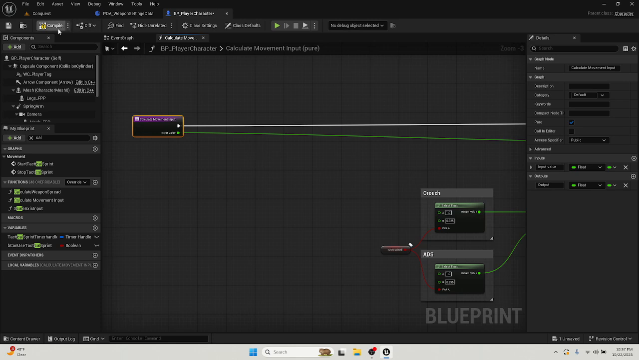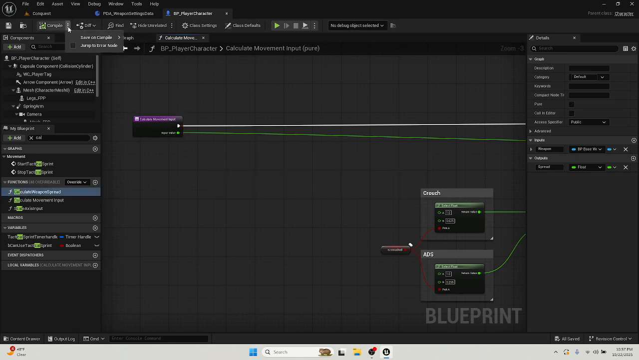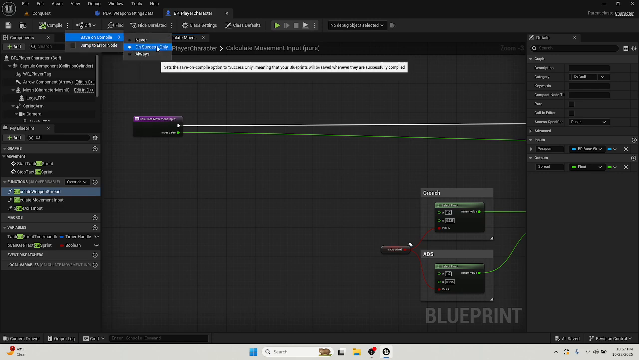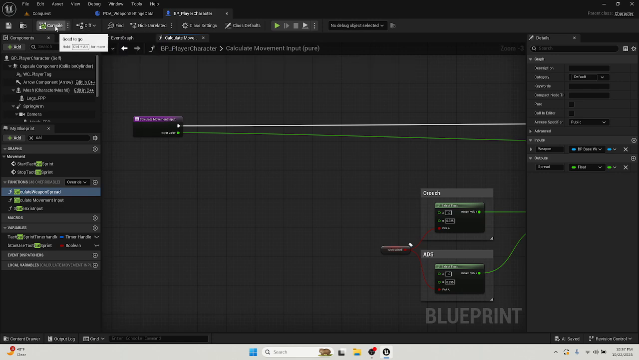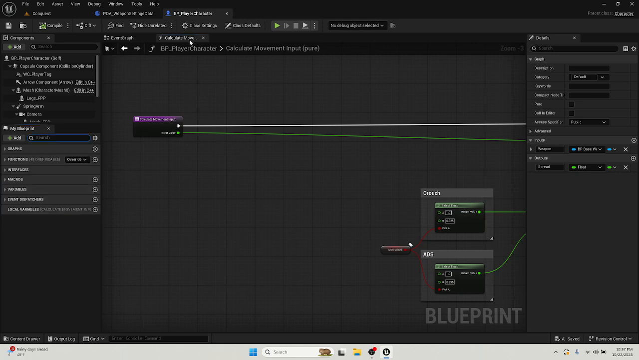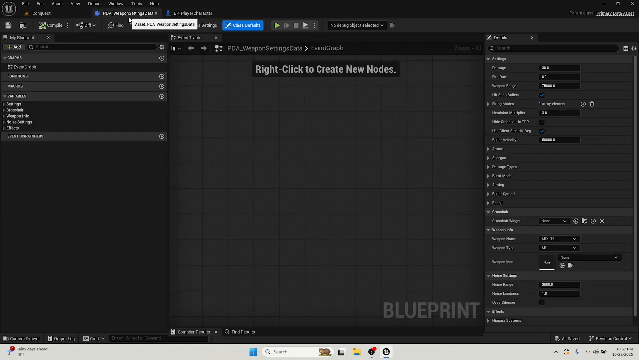Now you're going to compile. Make sure you have it on the save on compile setting. Click the three dots here and go to save on compile on, or save on compile on success only. That way, if you hit compile, you don't have to hit save afterwards. It does it for you if it's successful. If it's not successful, it won't save it, and you'll get an error.